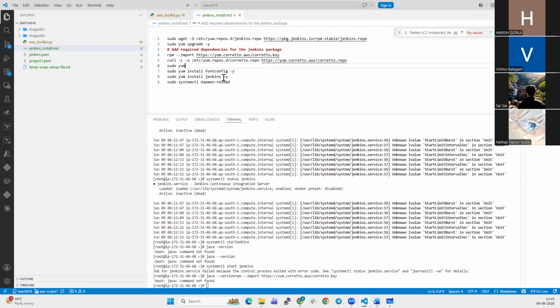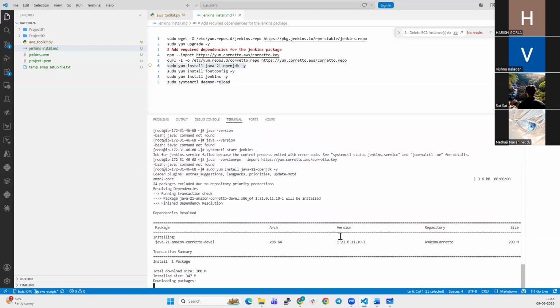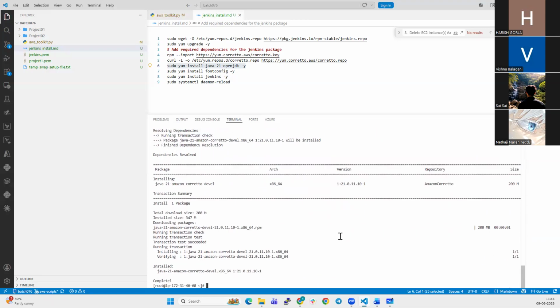Sudo yum install control V -y. We missed this, right? Correct or not? So that's the reason it is clearly telling that you don't have a JDK. You don't have Java in this machine, and we are trying to start that Jenkins. That's a mistake we made.